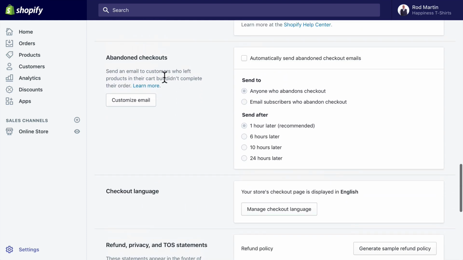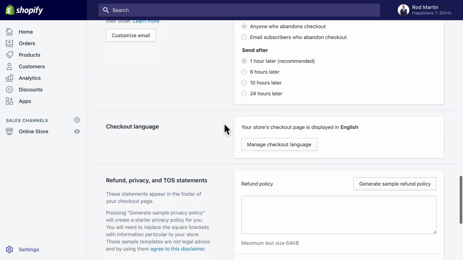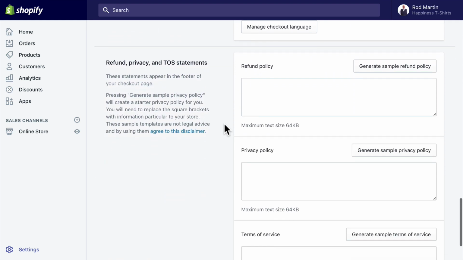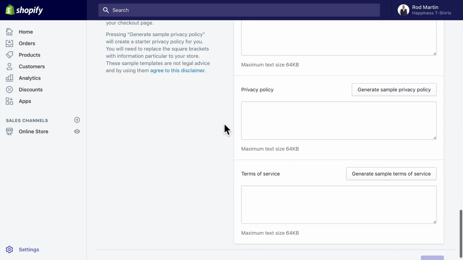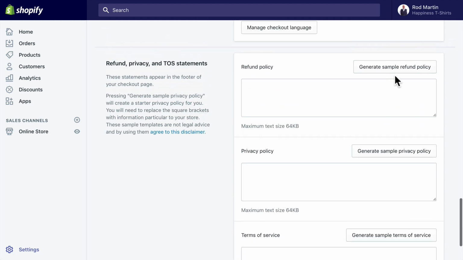You can even do abandoned checkouts by sending an email to customers who left products in their cart but didn't complete the order. I can't tell you how huge that is. So if you have their email address, well, then you can email them within a particular time frame in order to remind them of the cart that they've left. This is really, really helpful. You can put in your refund policy, privacy policy, and terms of service here. They even give you samples that you can use.